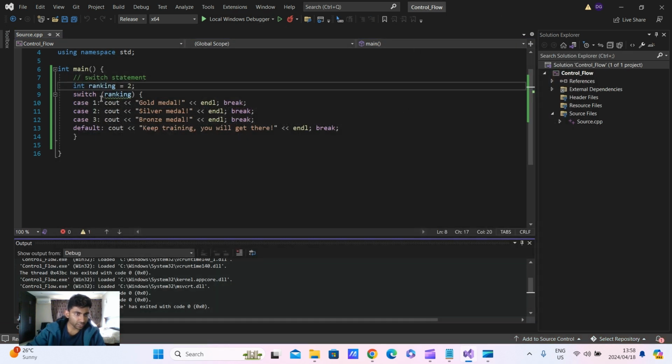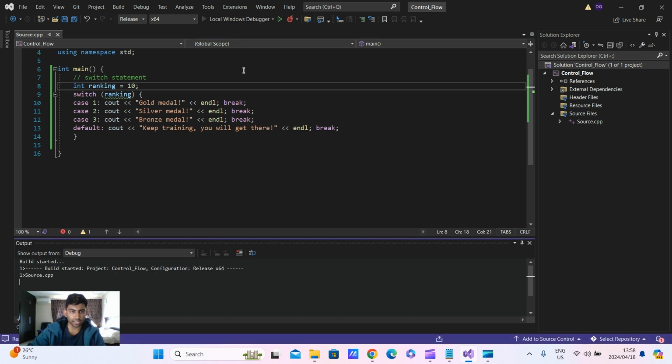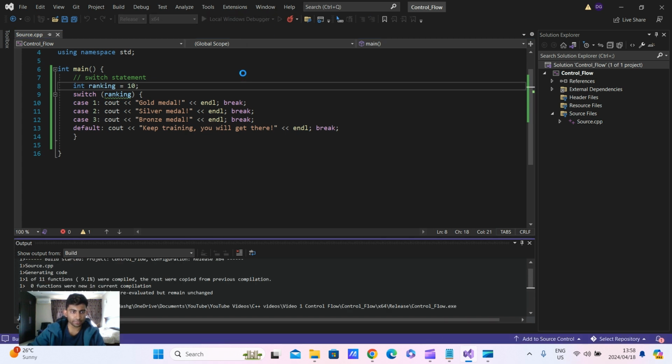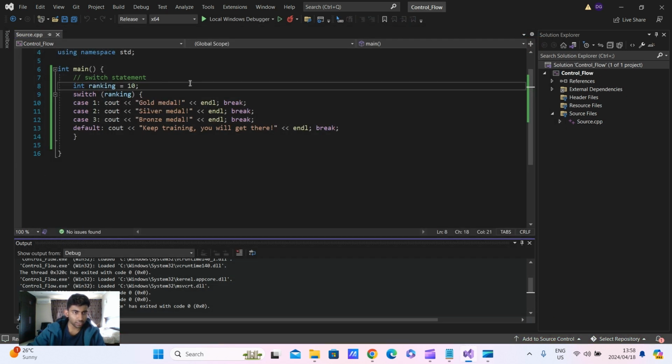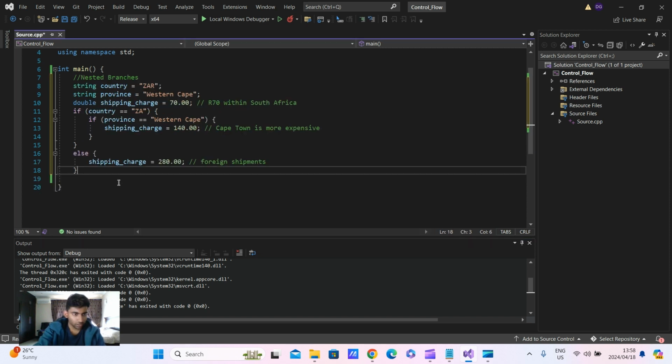So in an instance of it being, say, your rank is 10 in a 100-meter race, right? And we hit run, it will show the default case, keep training, you will get there. Okay, so that's how a switch statement works in C++. Next, we're going to talk about nested branches. How do nested branches work? Well, basically, we take if and else statements and we nest them together.